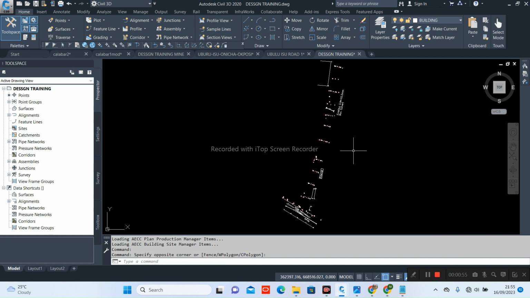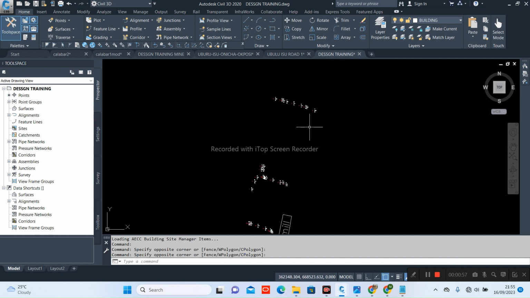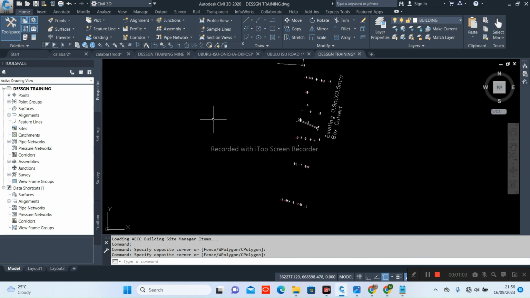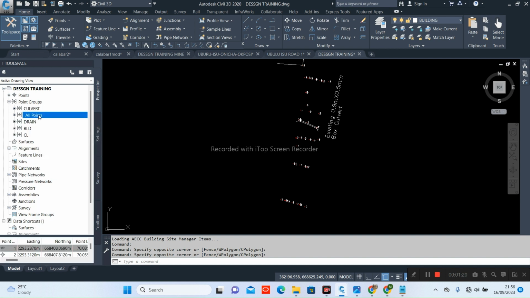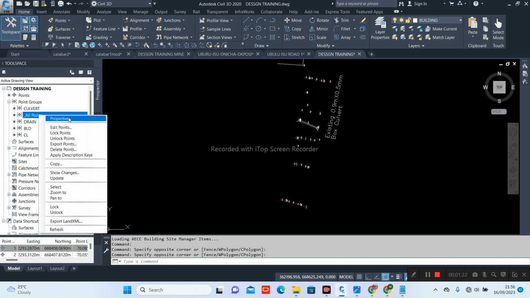As I said earlier, when you are designing your road, road design deals with the center line of the road. So for it to be easier for us to have our center line, let's go back to our point groups. Click on this. Whenever you have a plus, it means there are other details in that group. So you have your culvert, you have your upper. The first thing I'm going to do is I want only the center line to appear.